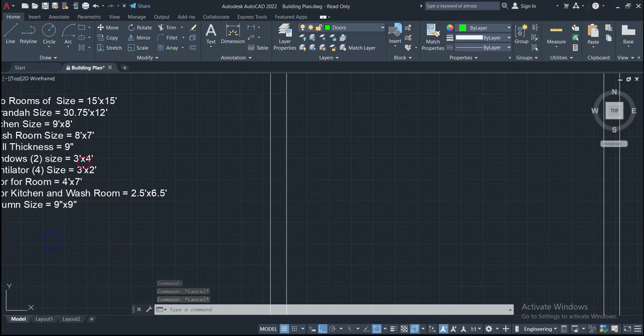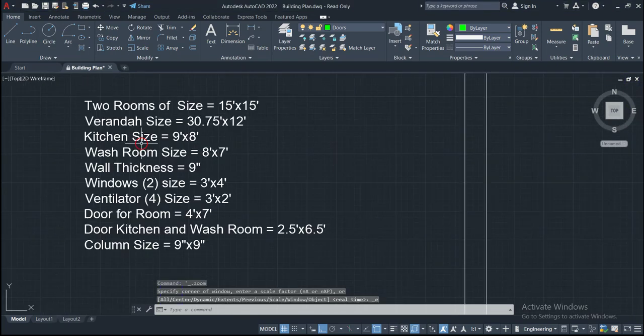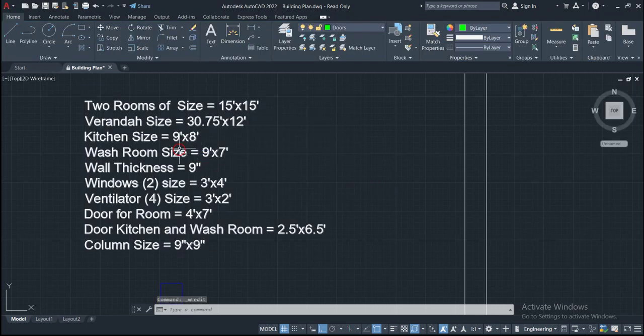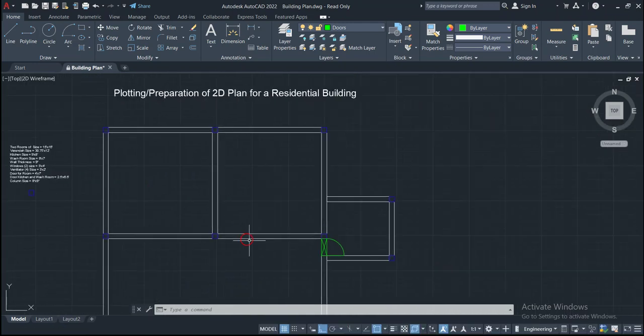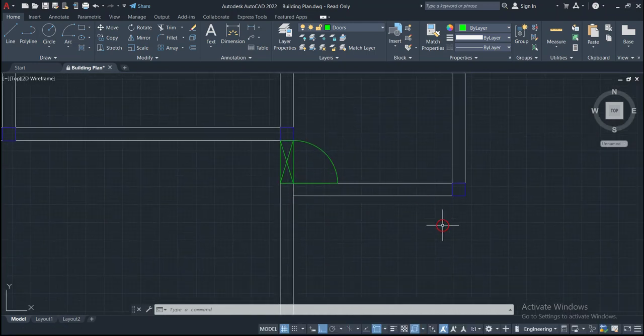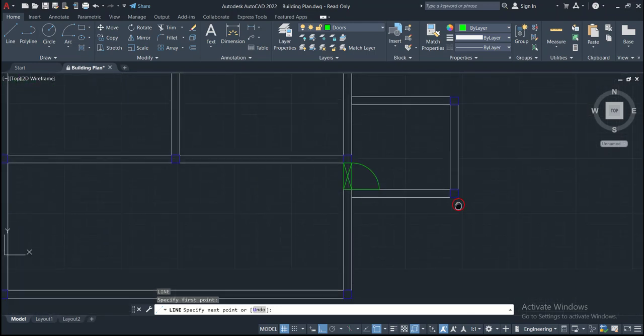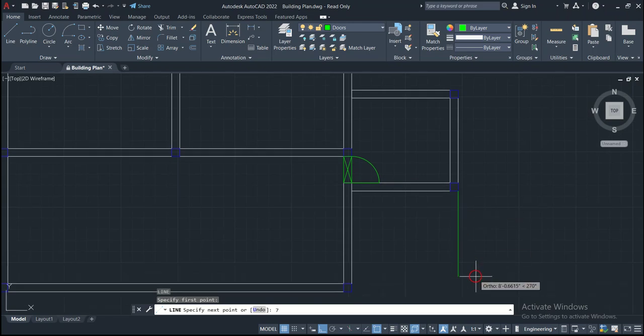So the size for the washroom is 8 feet by 7 feet, so we will make it 9 feet in the horizontal direction. So the size for the washroom is now 9 feet by 7 feet. Now we have to draw the washroom here, and the size in this direction is 7 feet. So we'll enter and we'll draw the 7 feet.